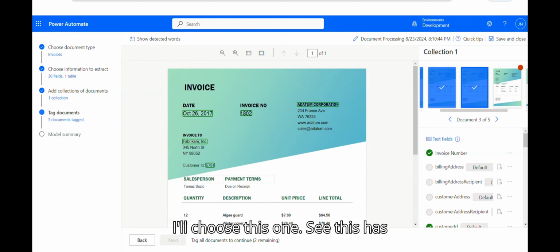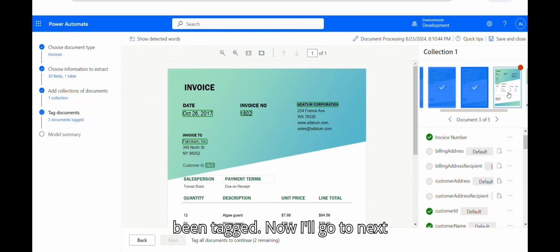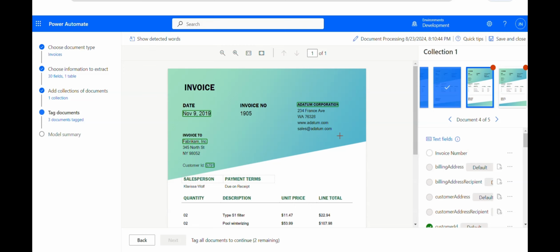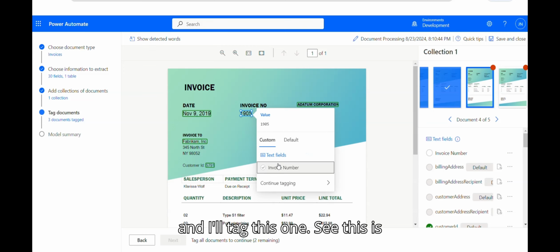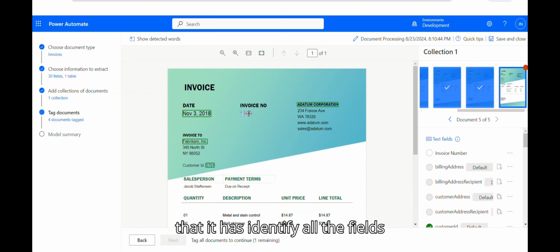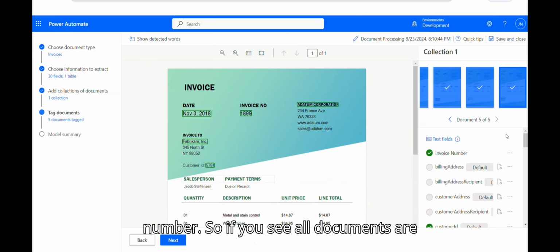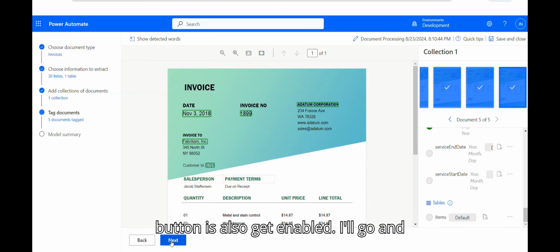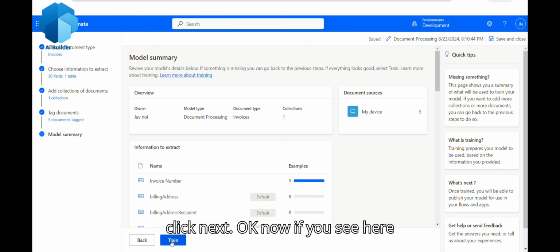Now I'll go to next, and I'll choose this one. See, this has been tagged. Now I'll go to next, and I'll tag this one. See, this is ticked. Now AI Builder is smart enough that it has identified all the fields already. So I'll just click on invoice number. I'll choose this and invoice number. So if you see, all documents are now ticked. Once they are ticked, my next button also gets enabled. I'll go and click next.